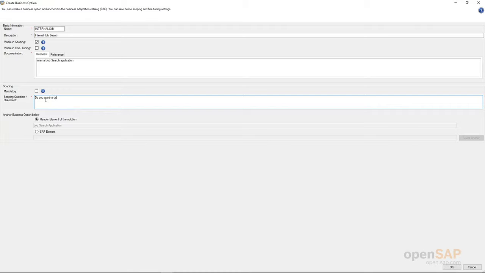If it is not mandatory, then I provide a scoping question. For example, do you want to use internal job search application, which means I will have to go and scope it and check this question manually. The anchor for this question would be the business topic, which I just created below. So, you can see I have put the header element of the solution in the anchor business option below. With this, I think we are okay and move next.